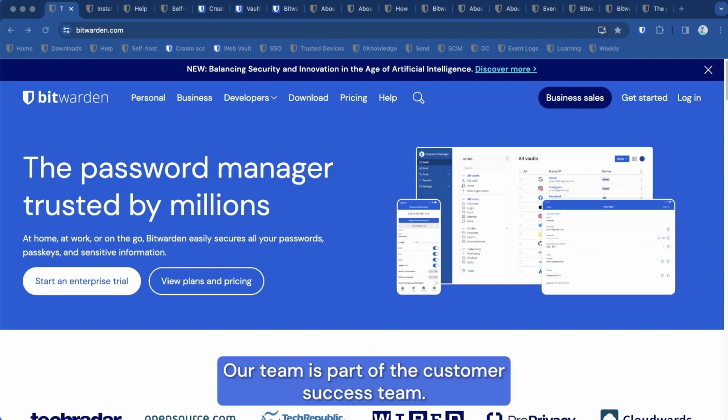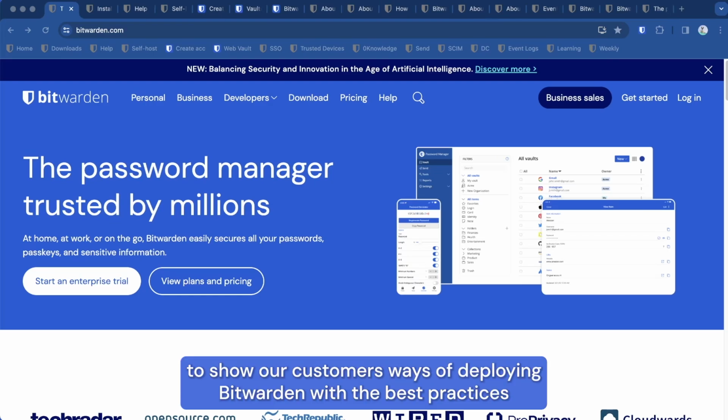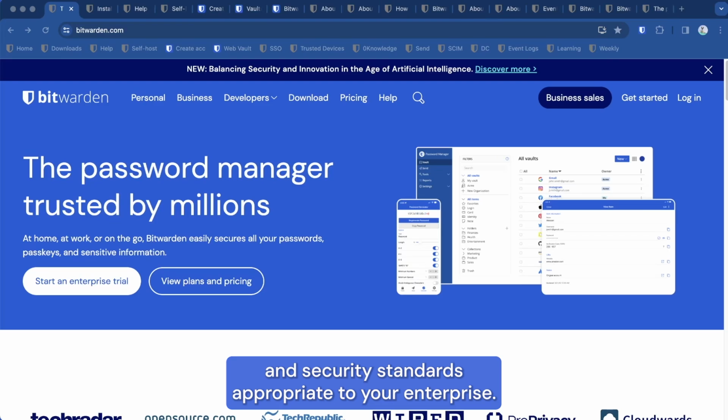Our team is part of the customer success team. We provide technical troubleshooting as well as these demos of the platform to show our customers ways of deploying Bitwarden with the best practices and security standards appropriate to your enterprise.